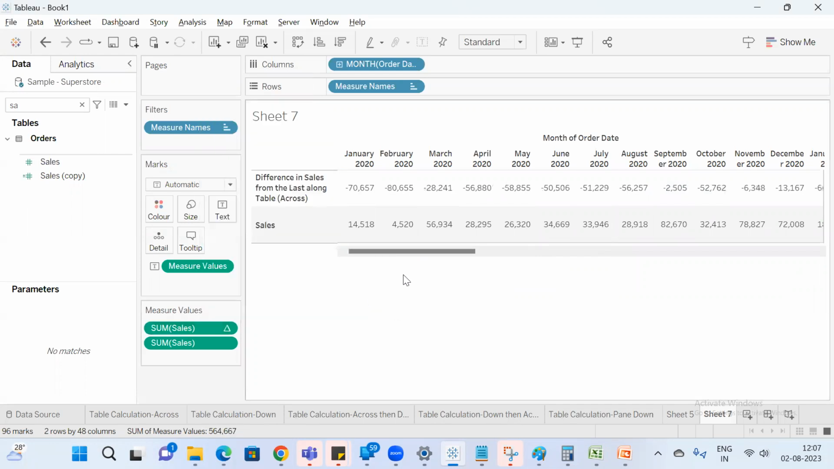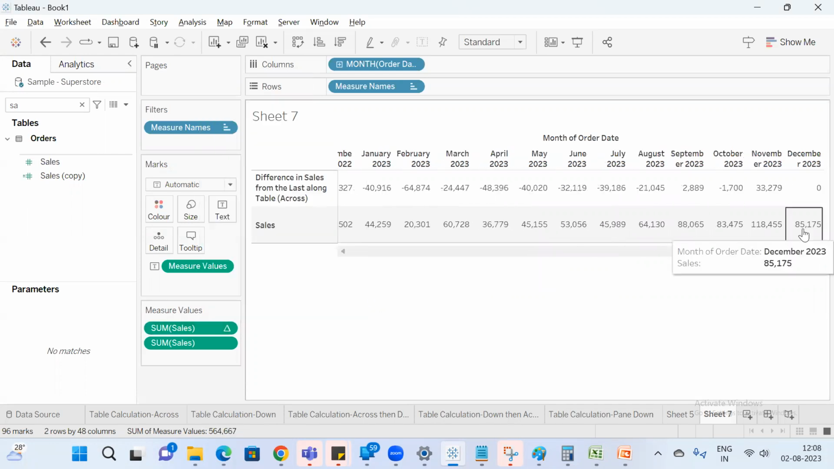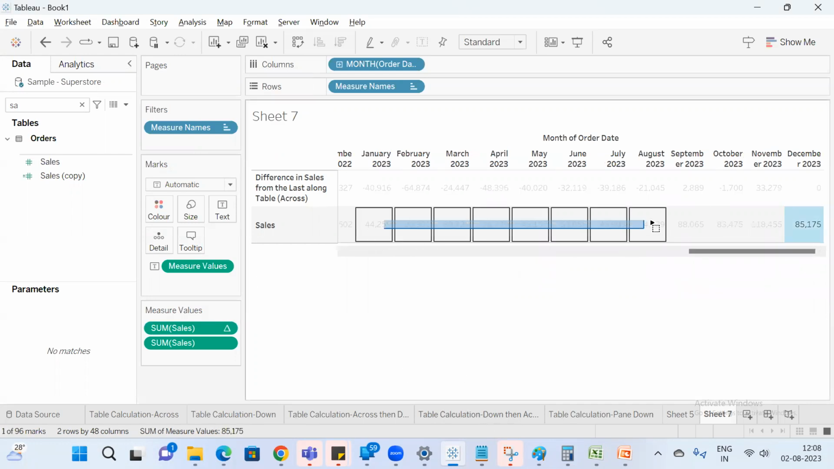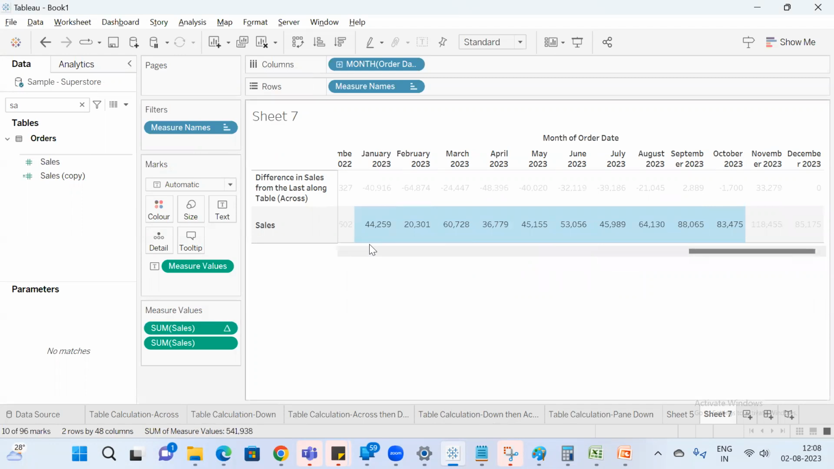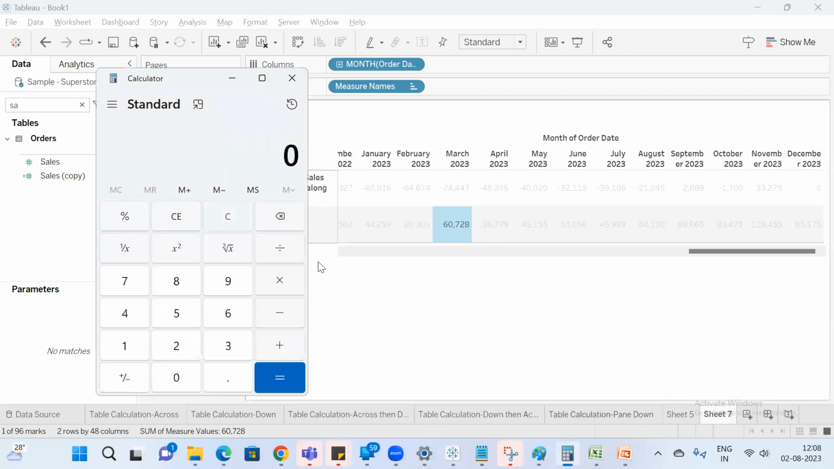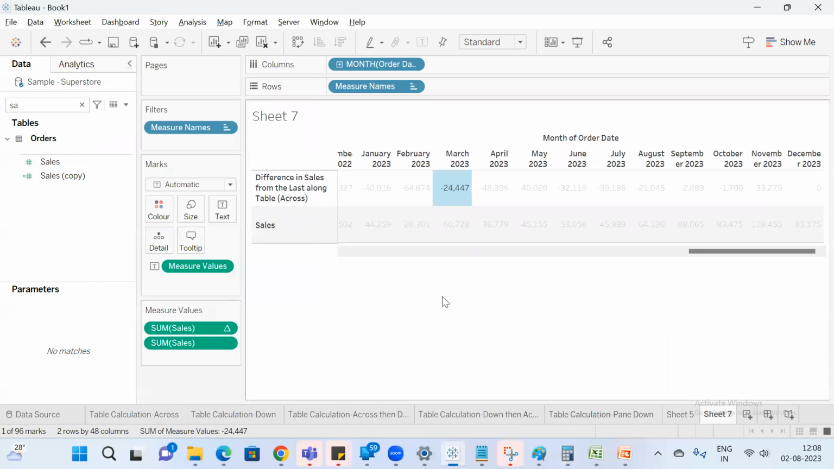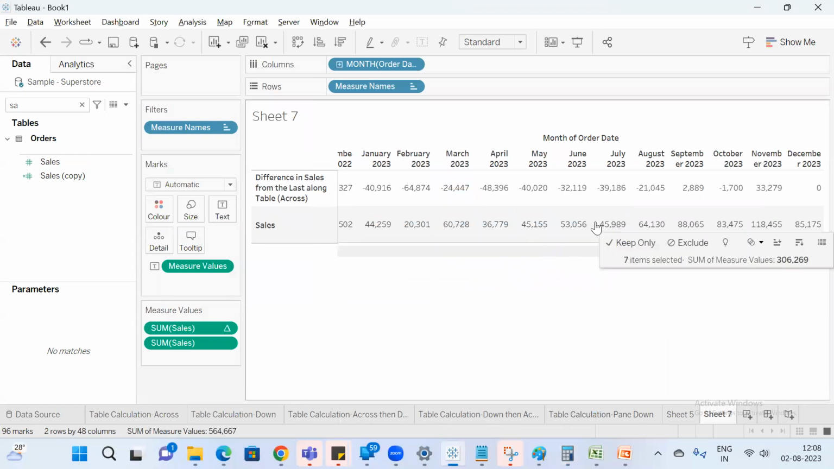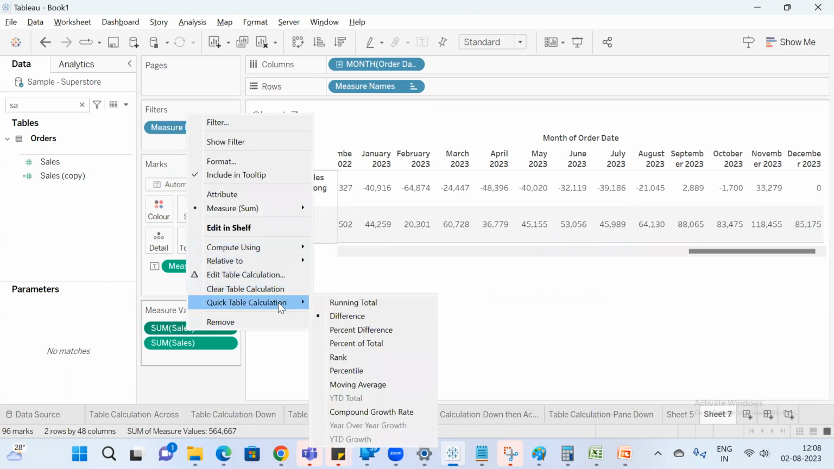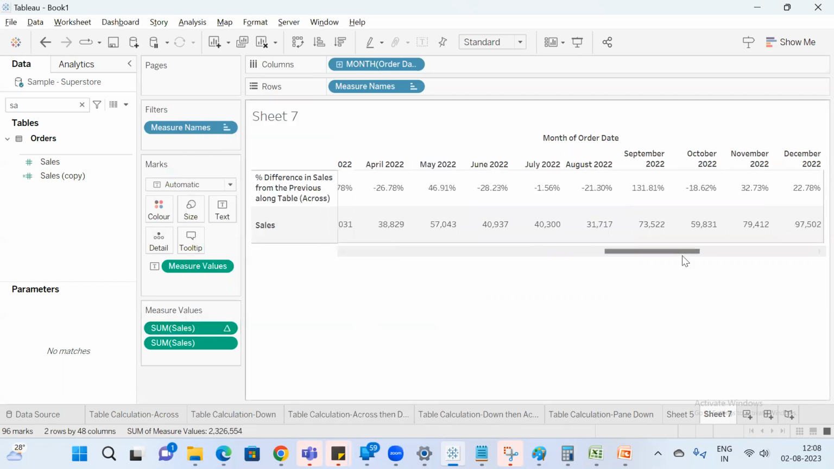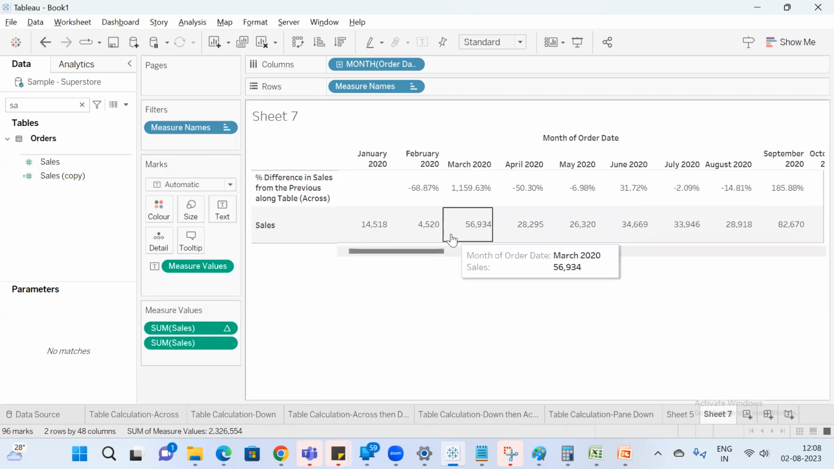And when I say last, what is the last? Last is the last column. If we are going in the across direction, whatever is at the start will become your first, and whatever is at the end will become your last. Let's take some random number: 60,728 minus 85,175, which is 24,447. This way, each and every value is compared with the last value, and we can specify that. Now let's see the percentage difference. It is almost similar to what we have done for the percent.